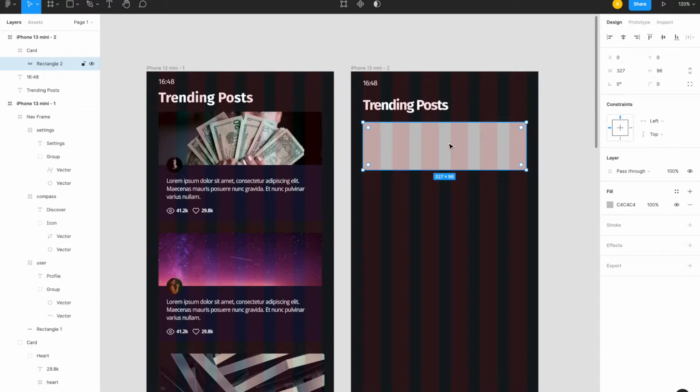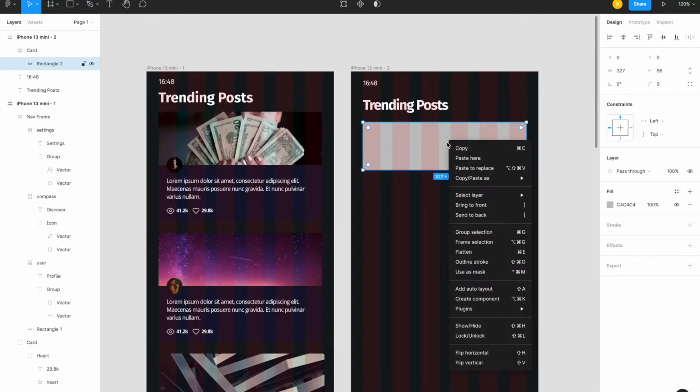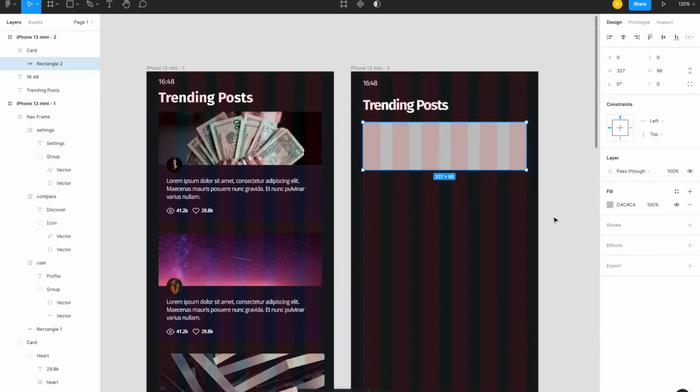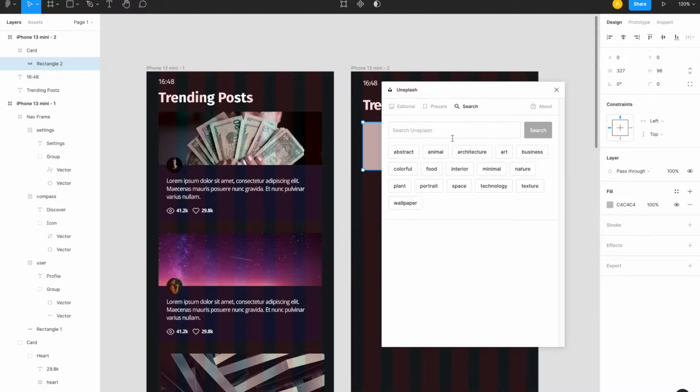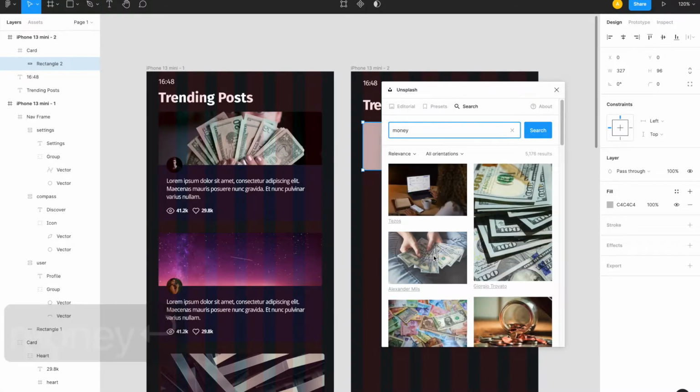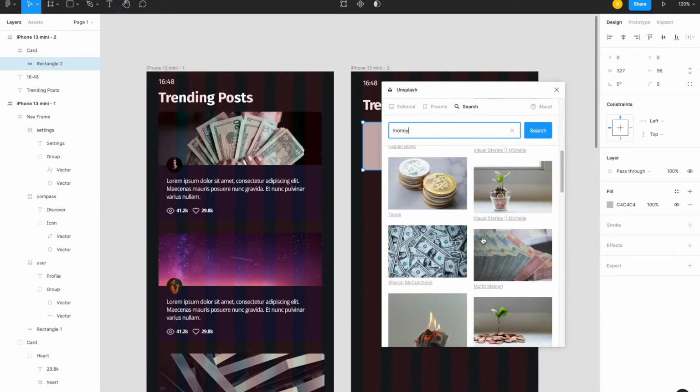And to actually insert an image to this, I'm gonna right click, go to the plugins, and I'm gonna use my Unsplash plugin. And again, if you never heard of Unsplash, it's a very good Figma plugin that I use daily. I actually suggest you go to my Figma plugins video. It will actually make you download all these useful plugins that will ease your workflow. But let's go to here and let's go money. I'm assuming. Let's see which ones we picked before.